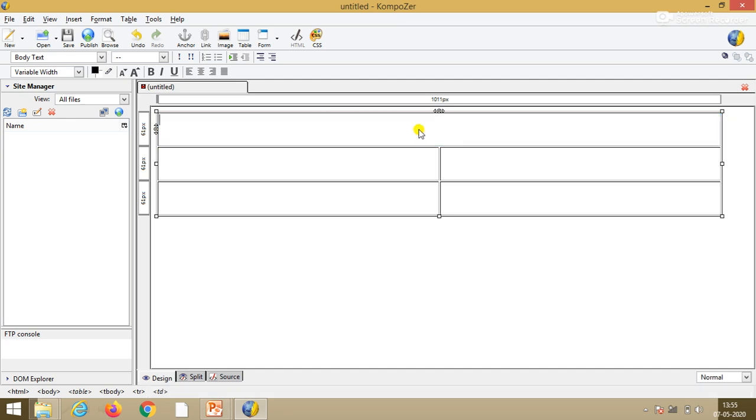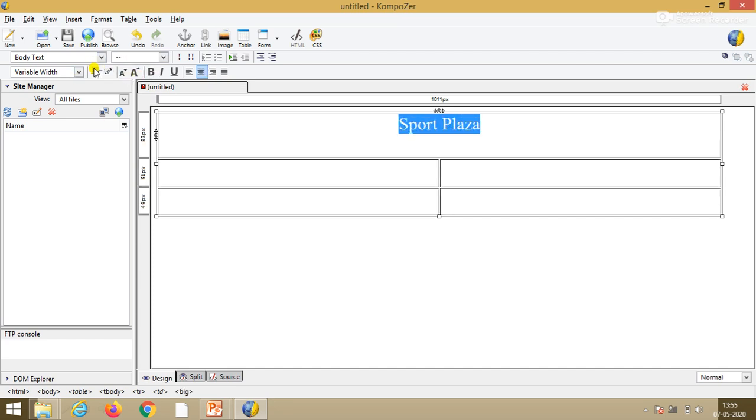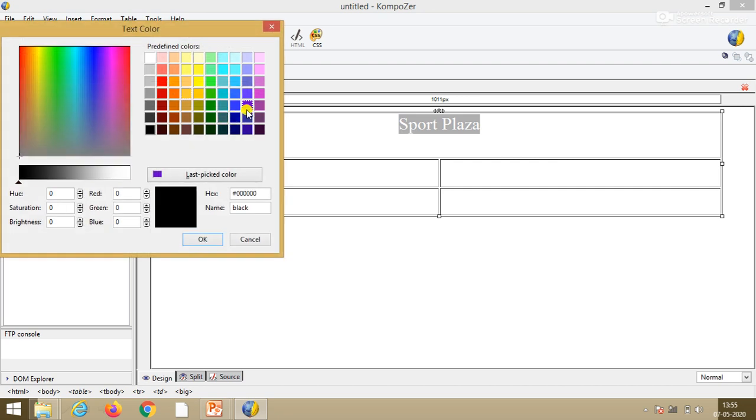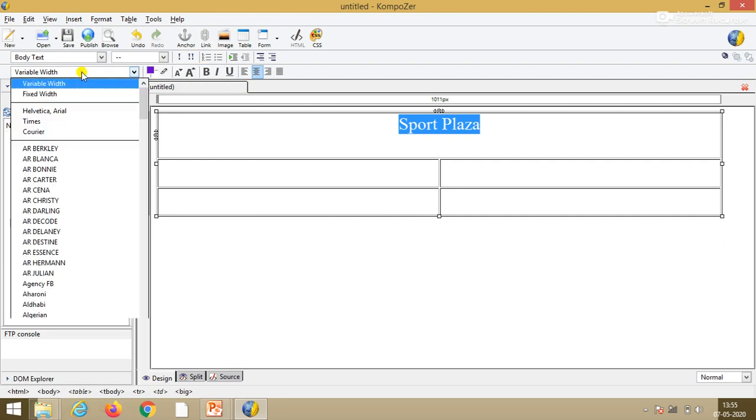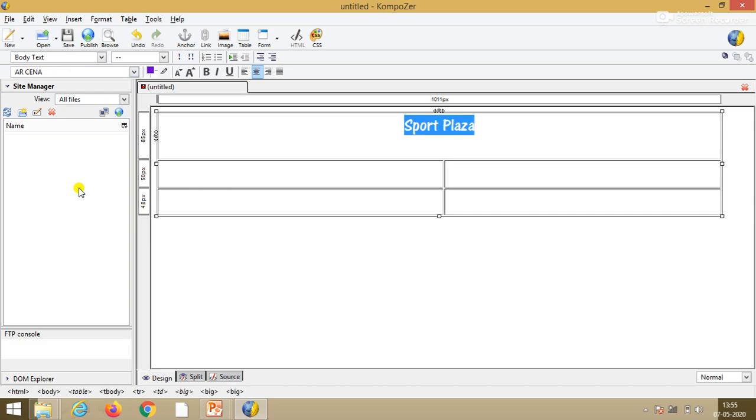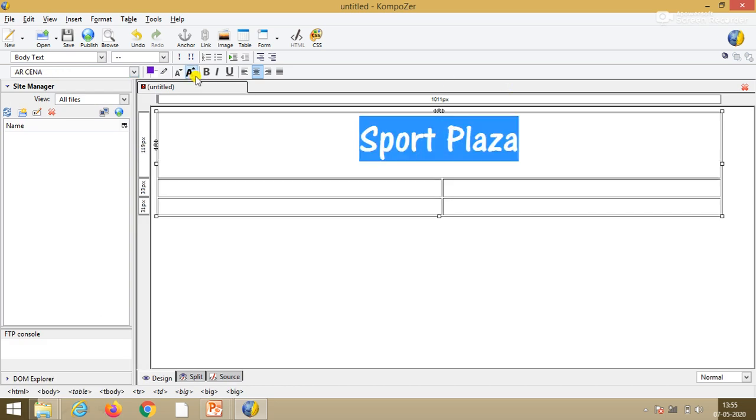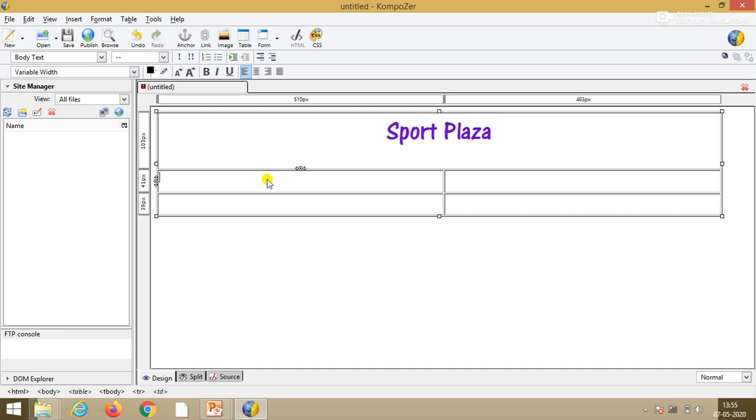Okay. So now over here we will take one sports plaza. I'm writing sport plaza over here, selecting it, giving it center align, increasing the size, and giving it a color. I will also give some font size effect. As you can see, I'm again resizing it, and in the second row, first column, I will insert some images of sports and we will give a hyperlink to that page.